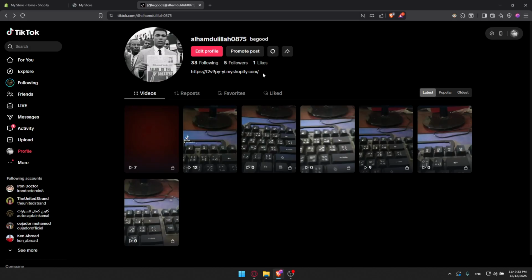So what if you want to make it a clickable link? For that option, you'll have to do two things. First of all, you'll need to change your profile into a business account, not a personal account. And the second thing is you need to register your business in TikTok. This process takes time. You will have to enter a lot of details about your business and TikTok will have to approve it. Then you will be able to paste the link in your TikTok as a clickable link.